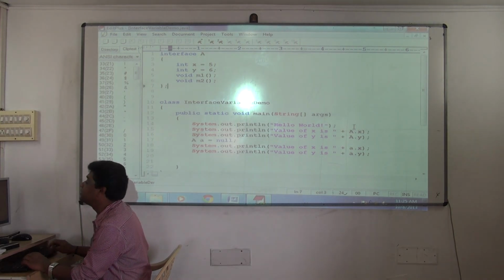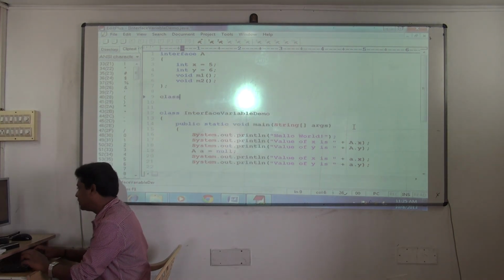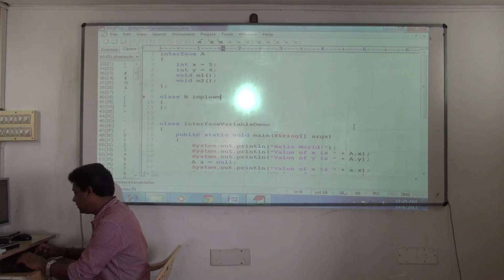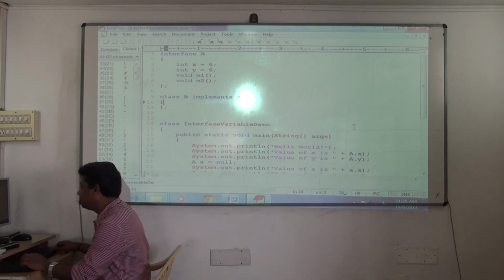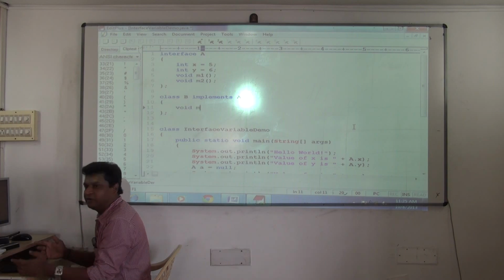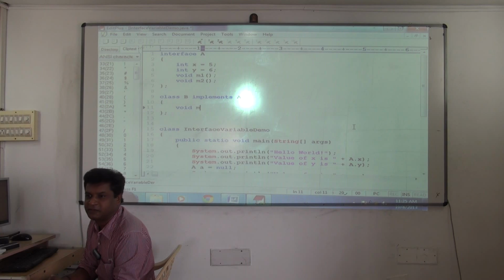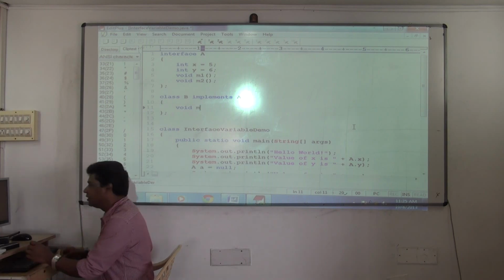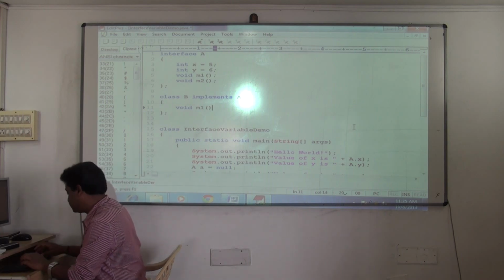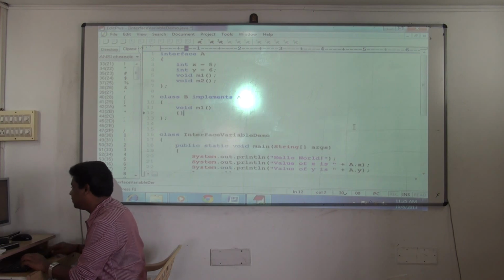And now one more thing. Supposing a class implements an interface. Now very interesting. Class B implements A. So you have to compulsorily override what? Now you have to decide. If you want to do full implementation, use a class. If you want to do partial implementation, use an abstract class. Very simple now. So void M1. But it should be what? Public.